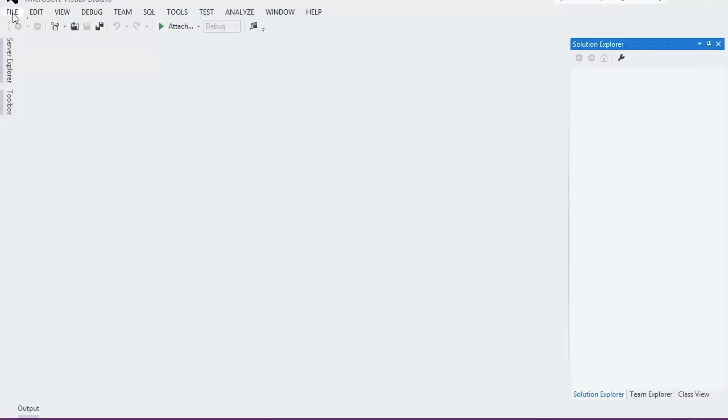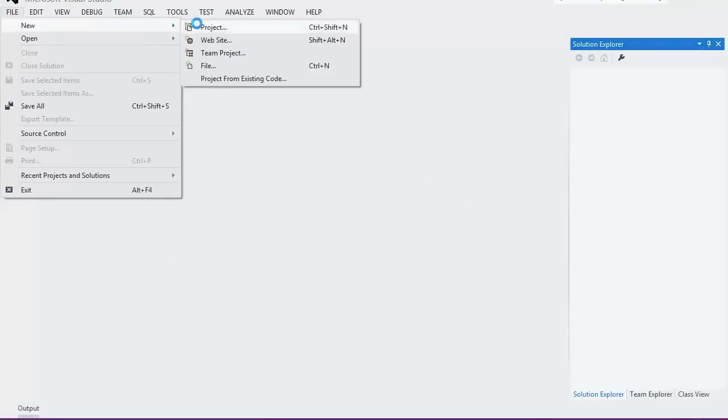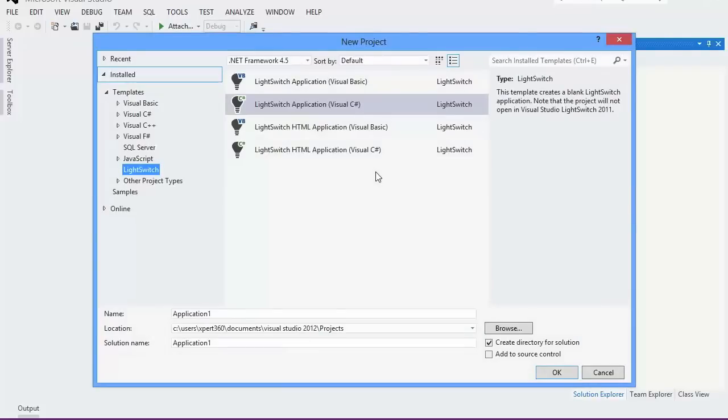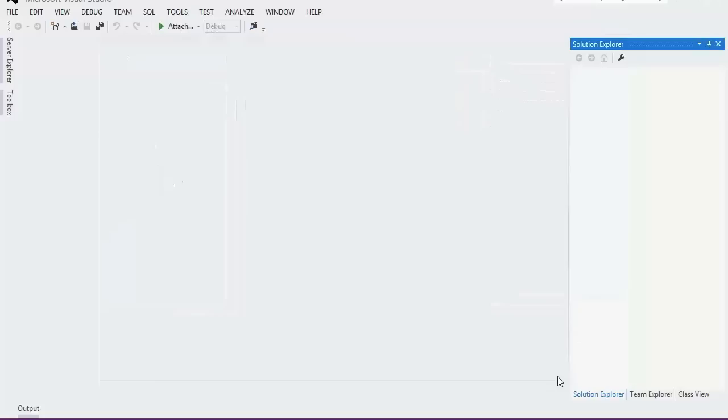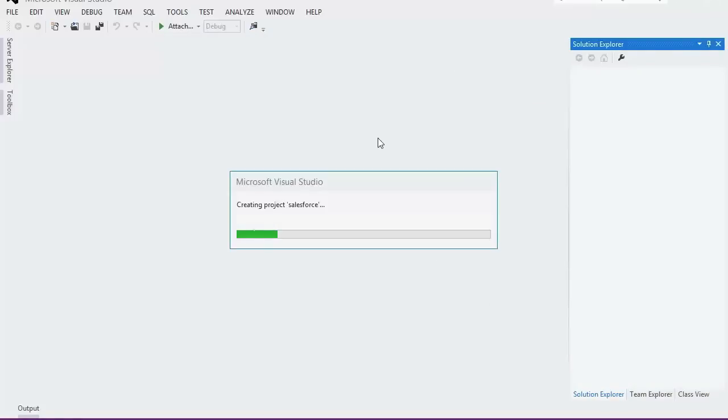Okay, so here we go. We're into Visual Studio. We're going to set up a new Lightswitch project. Call it Salesforce. Let's set that up. And first thing we're going to do is enable the Expert 360 Salesforce extension on this project. It gives us the ability to connect to Salesforce.com and update it.